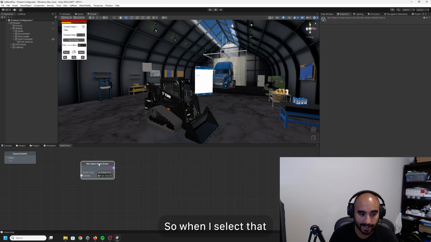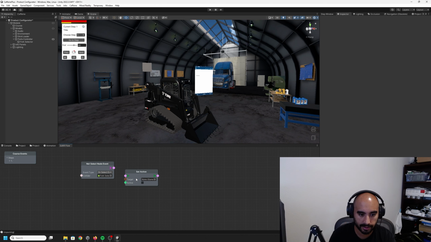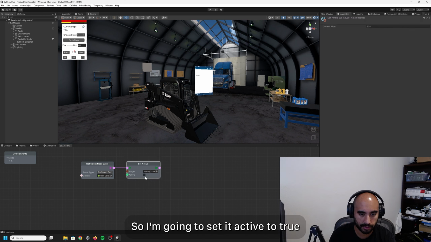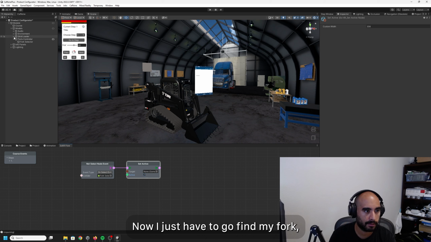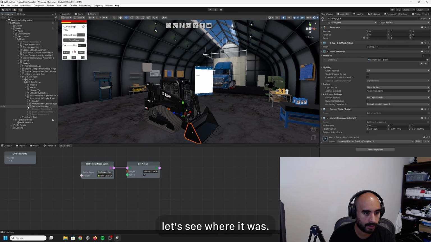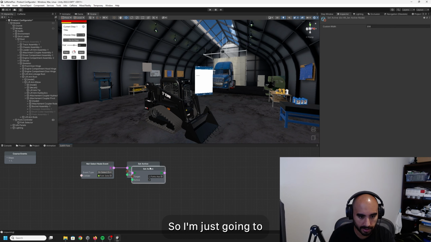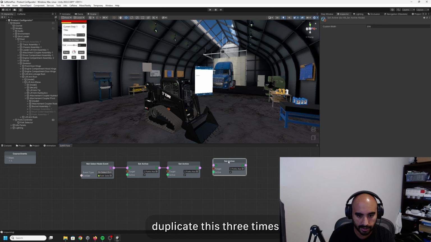So when I select that, I'm going to turn on my fork. So I'm going to set it active to true. And now I just have to go find my fork. Let's see where it was. It's right here. And I'm just going to turn the other three off. So I'm just going to duplicate this 3 times.